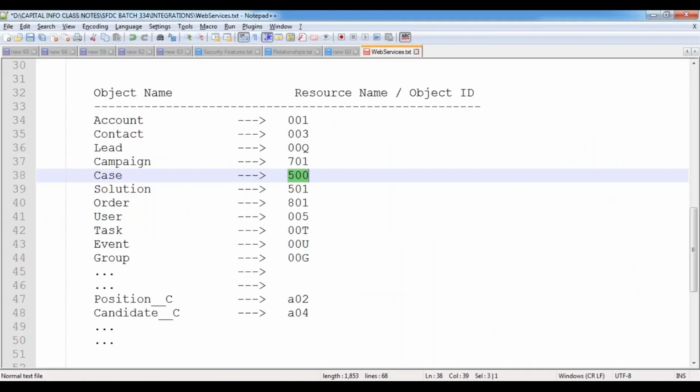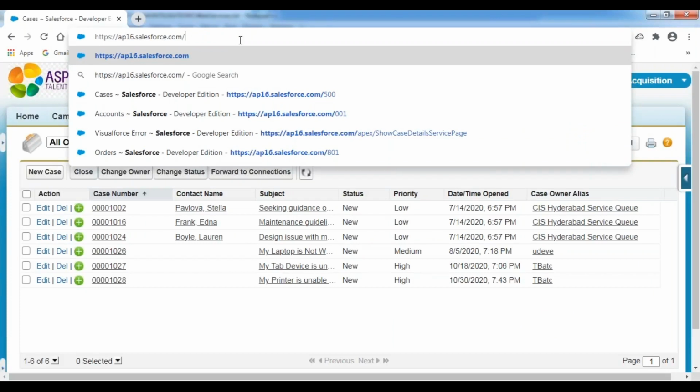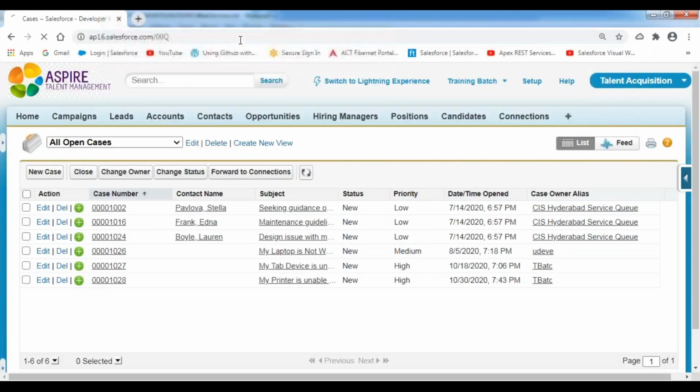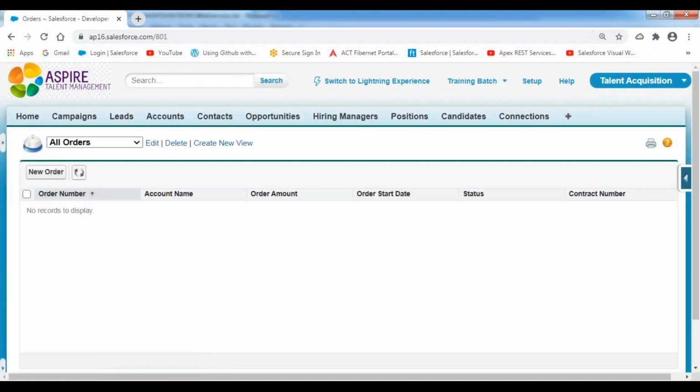Here also we did the same thing. I would like to access the lead object records. Just specify HTTPS, ap16.salesforce.com/00Q. When you press enter, we can fetch all the lead records. To fetch the order object records, we specify 801. We already gave this information in the starting classes itself.